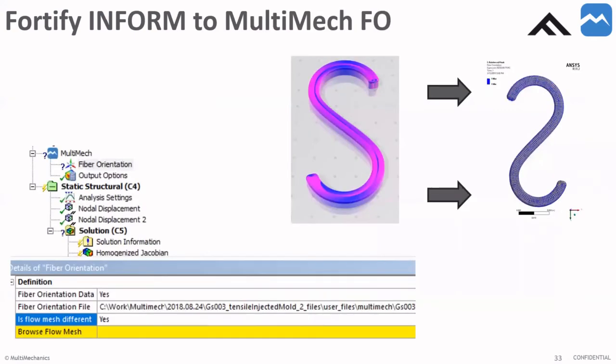So like I said, we could print this part at this point and call it a day, but what we really value at Fortify is knowing the impact that we have on the part and being able to simulate it and get results from it. So we use MultiMech for that, obviously, and it's a really easy process to do. We already have everything set up in ANSYS from that first isotropic study we did, and the only difference is we add the plugin, as you see here.